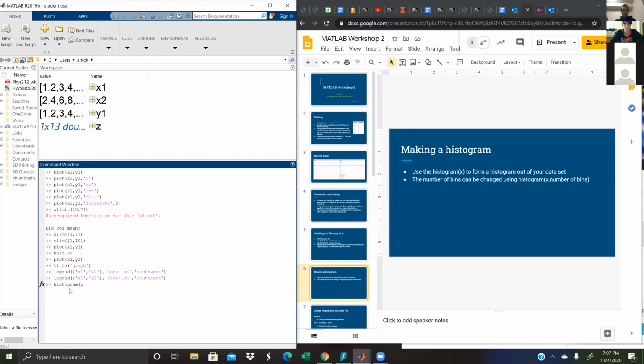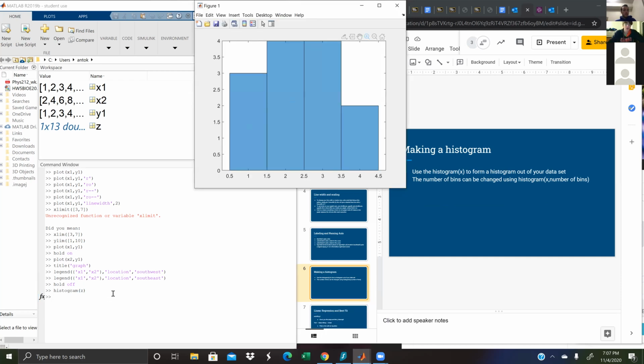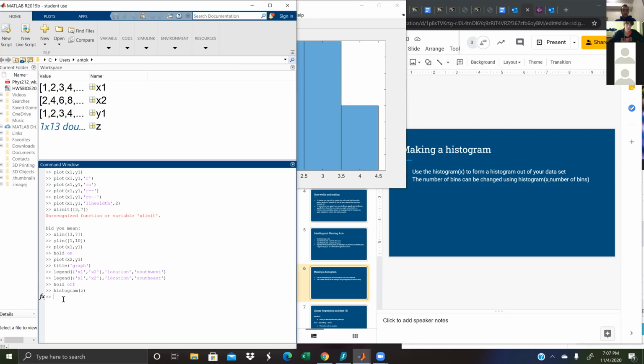I'm going to pick Z, but first I actually want to say hold off, which is how you turn hold off, so I don't display the histogram over my scatter plot and line graphs. Then you want to say histogram, then your data. And now you've got yourself a histogram. And if you didn't want 4 bins, you only wanted 2, you can just go histogram, then the number of bins, and now you've got 2 bins.